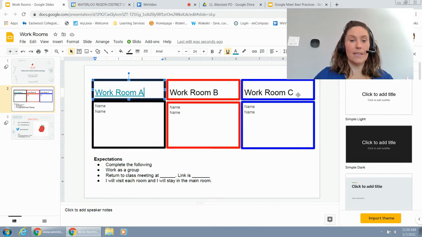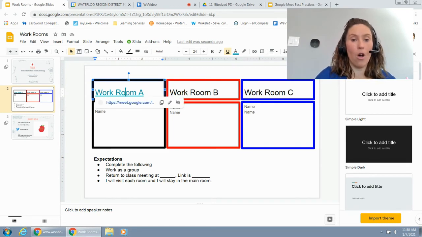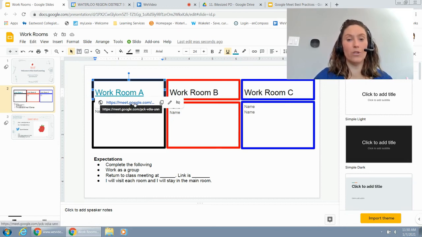The other piece is I can now open all the links in different tabs on my computer. And when I do that, I can mute each tab. So I can have eyes on all 3 workrooms at the same time, and I can pop in and out as necessary. It's also a good idea that students know that I'm doing that, so I would tell them that. So that's one way to do that, and I have that recurring Meet set up.